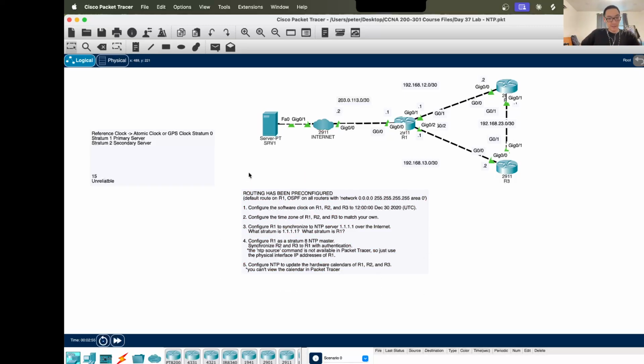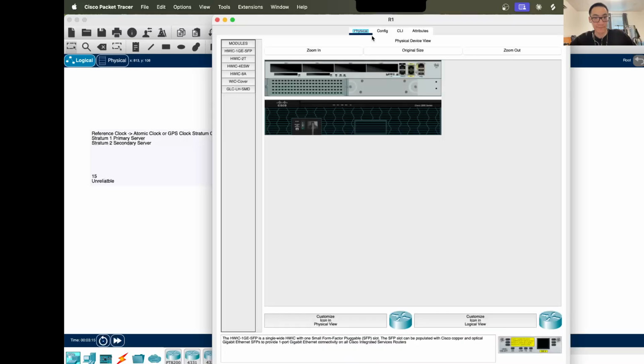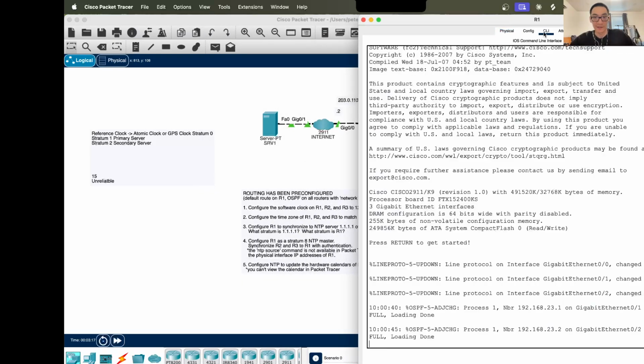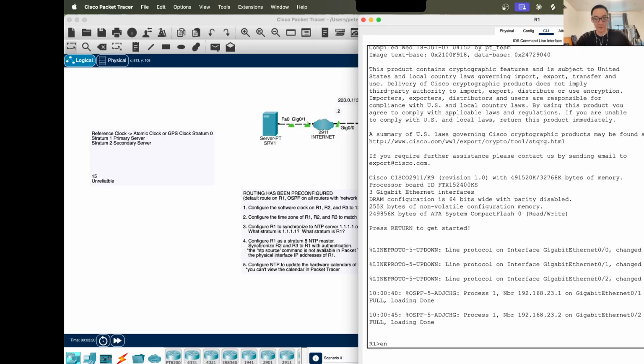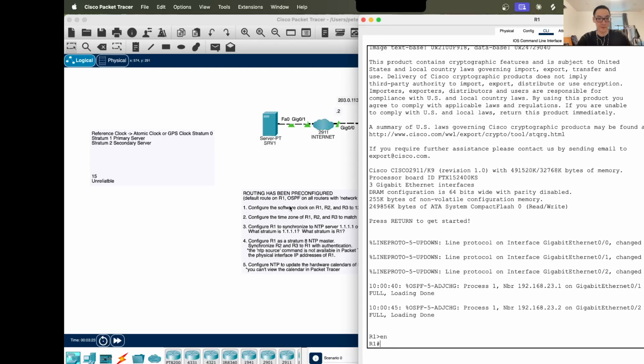First, we're asked to configure the software clock on R1, R2, and R3 as 12 o'clock December 30th, 2020 UTC. After that, we're asked to configure the time zone for these devices as well. I'm using EST as my time zone. Let's start on R1. First we enable, and then we configure the software clock. There's a software clock and a hardware clock, also called a calendar clock, and it's best to have those synced to the same time. But let's go through these steps first, because we'll end up doing that later in this lab.